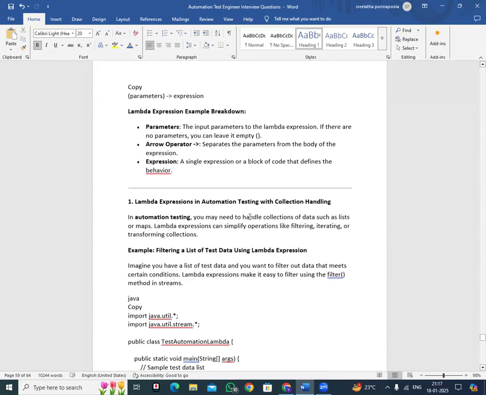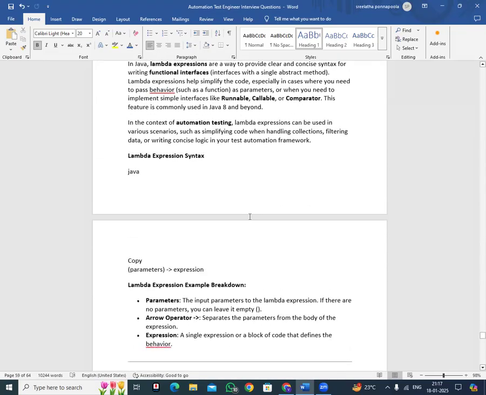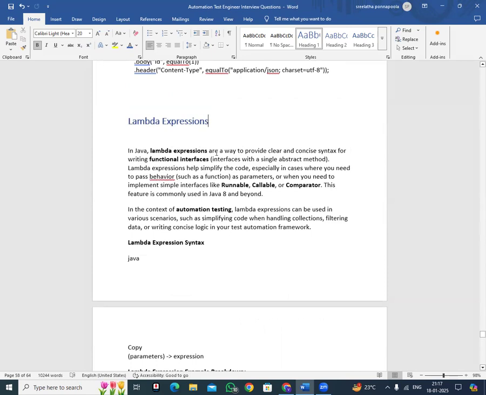See, what are lambda expressions? In Java, lambda expressions are a way to provide clear and concise syntax for writing functional interfaces, that is, interfaces with a single abstract method. Normally interfaces have abstract methods, right? We don't have any definition. So for writing the functional interfaces, we can go for lambda expressions.